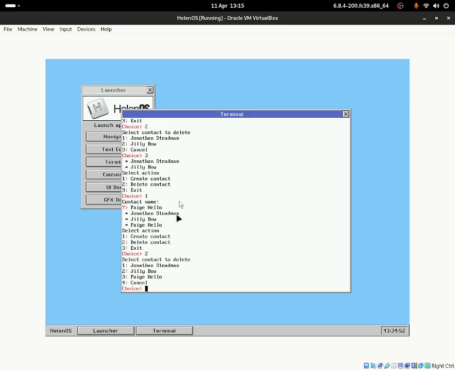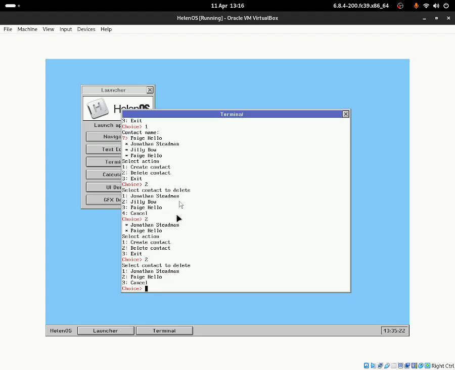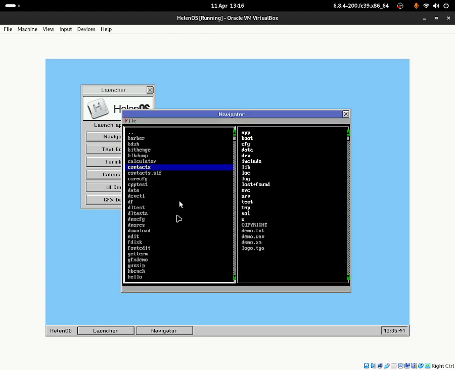Now you can click onto 2, and as you can see, we have Jonathan Stedman, Julie Bow, and Page Hello. But I want to delete the one that says Julie Bow, so press 2. Now if we go back to delete contact, as you can see, we only have Jonathan Stedman and Page Hello. Now press 3 again to cancel, and press 3 to exit, and that should exit the program.